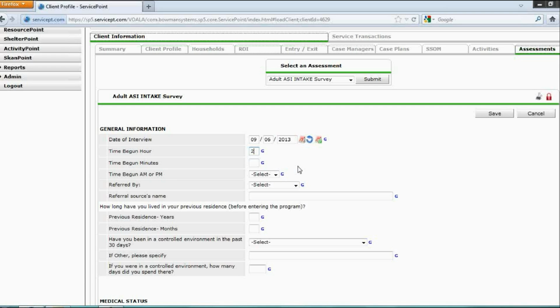If you started the interview at 2:15 p.m., then you would input 2 for time begun hour and 15 for time begun minutes. Lastly, you would choose p.m. from the pick list for time begun a.m. or p.m. For the next 2 questions, you will select and input the information of who referred the client to your program.